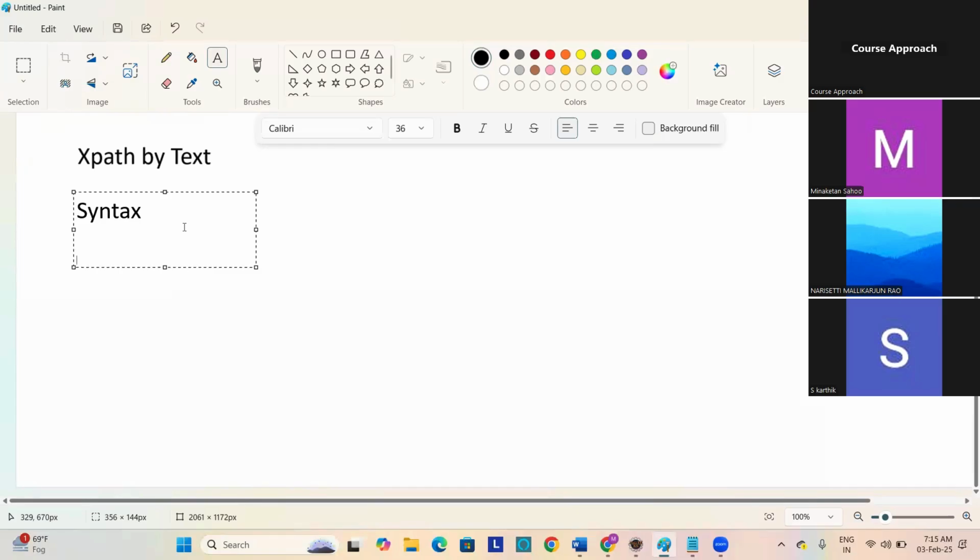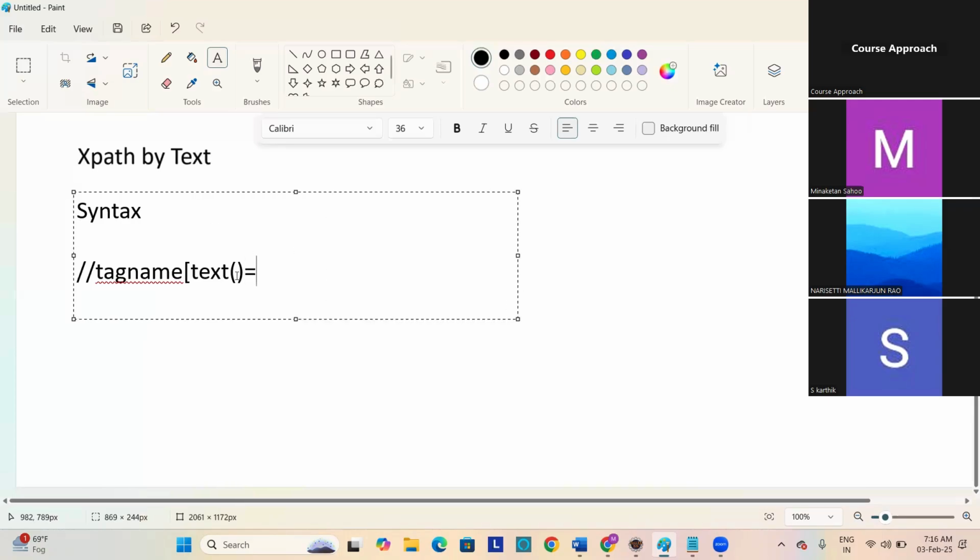Now for this, Eclipse XPath ID. By text, there are two syntaxes. Like tag name, bracket, text method, equal to, text value. This is one method.